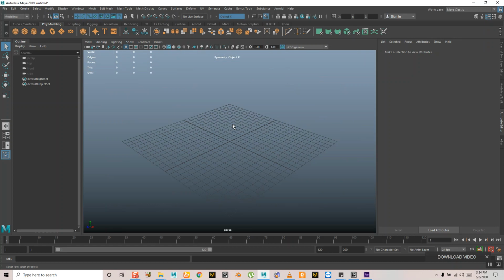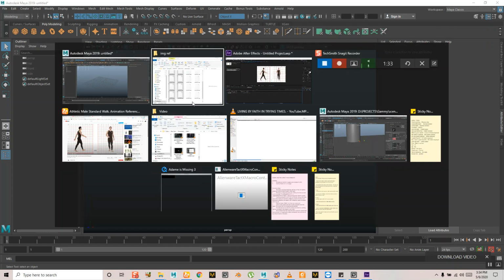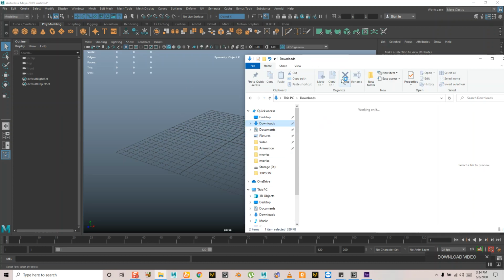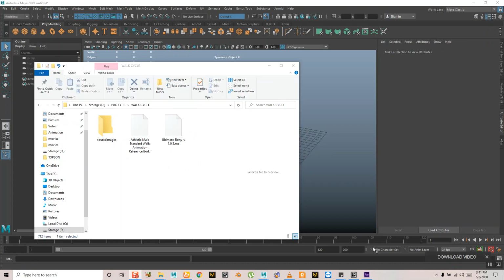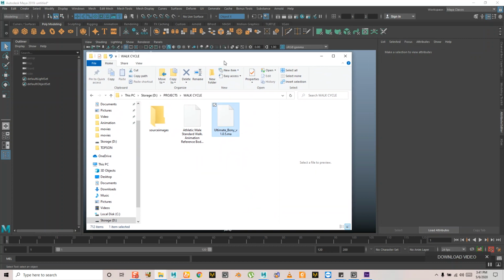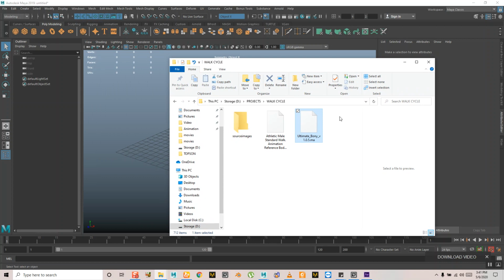So this is my scene. I'm going to use a character I downloaded online, a free character. Where is it? Downloads. Okay, sorry. So I downloaded Ultimate Bunny from rustyanimator.com and I'm going to use it here for this tutorial.